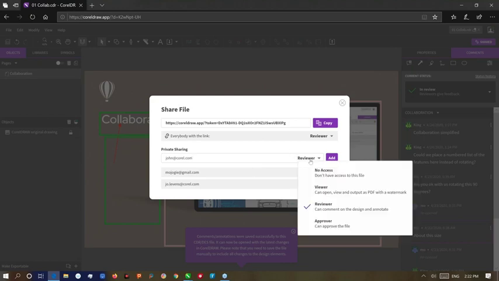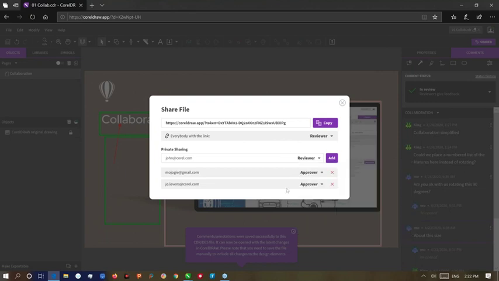And what you can do here is say, look, I don't want this person to have any access to the file. So basically, they're not going to be able to access it. So that becomes a private link. So you can lock people out specifically. And then you have the ability to give people just viewing rights, reviewing rights, where they can add comments, and then you have approval rights. And here you can see Joe has approval rights.